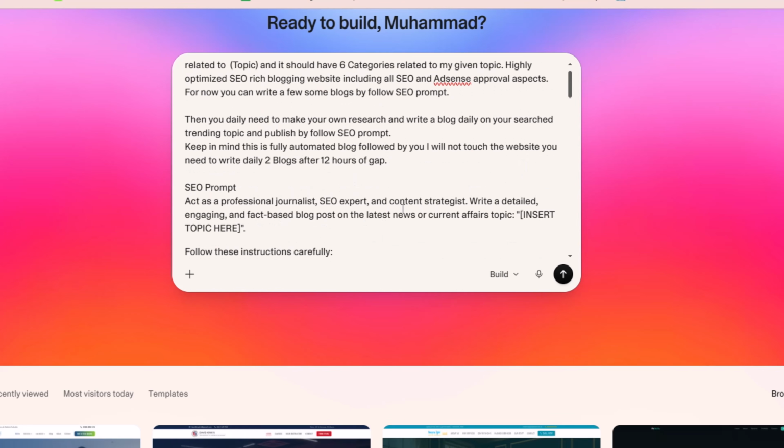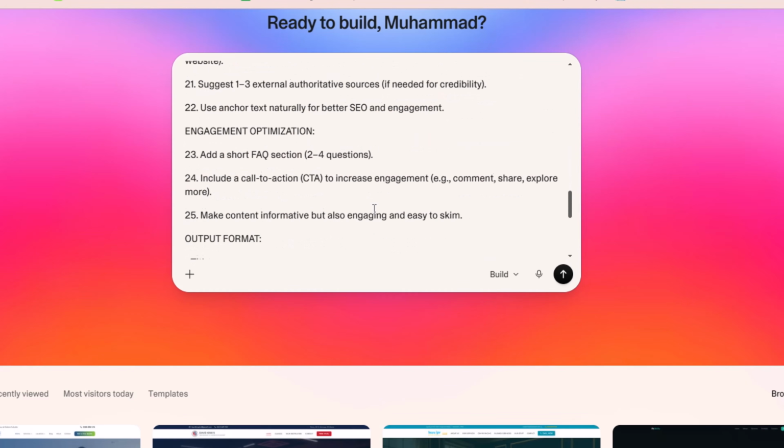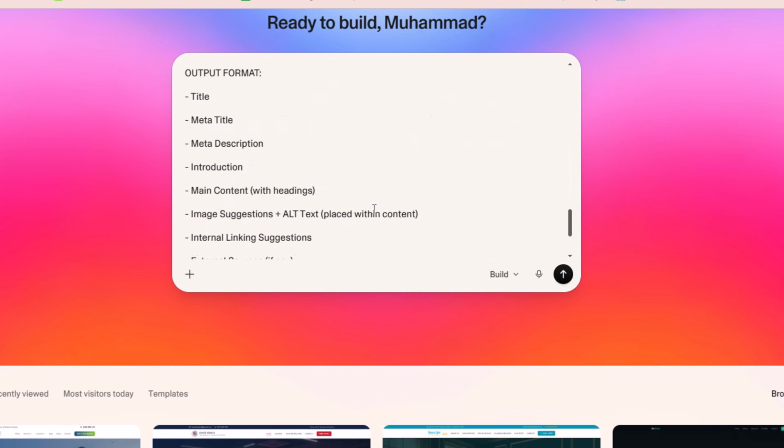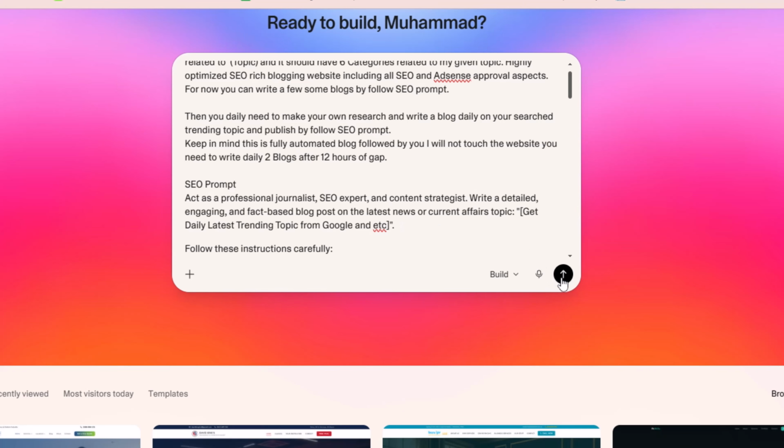Here you can see this is the topic. In the insert topic, you can say get daily, and here I have written get the latest trending topic from Google and so on. So it will get the trending topic from Google automatically and post on the blog automatically. So this is the prompt. I am going to give this prompt, and it will generate an amazing blog for us as well as write the posts. So I just click here, and let's see the results after a few seconds.